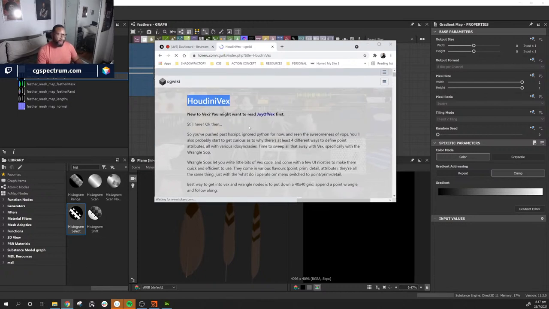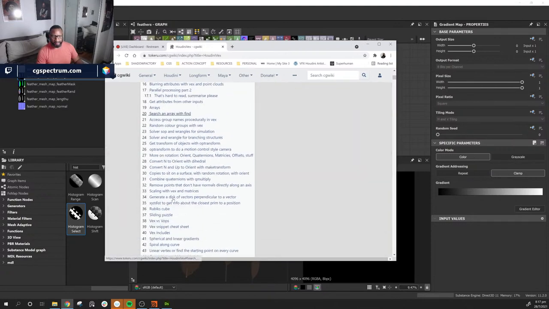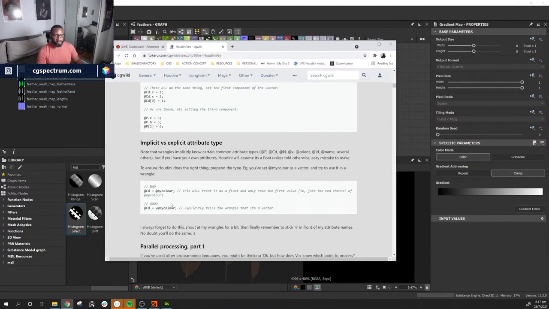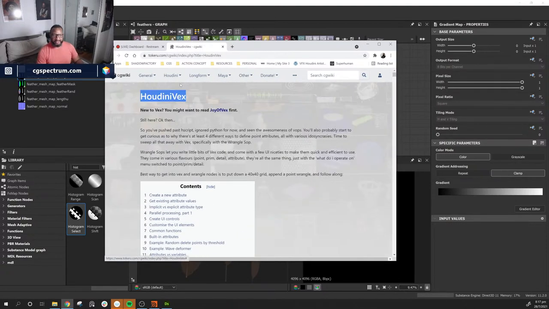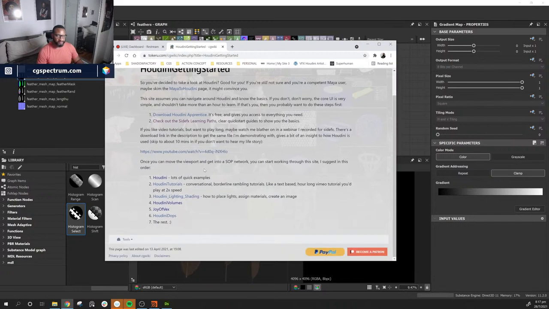It's just a really complicated wrapper for Vex code. And Vex code is kind of like C-sharp a little bit. But it's very visual. So what I would suggest is going to this website. So I'll just go to the getting started and just go through all the Houdini stuff.